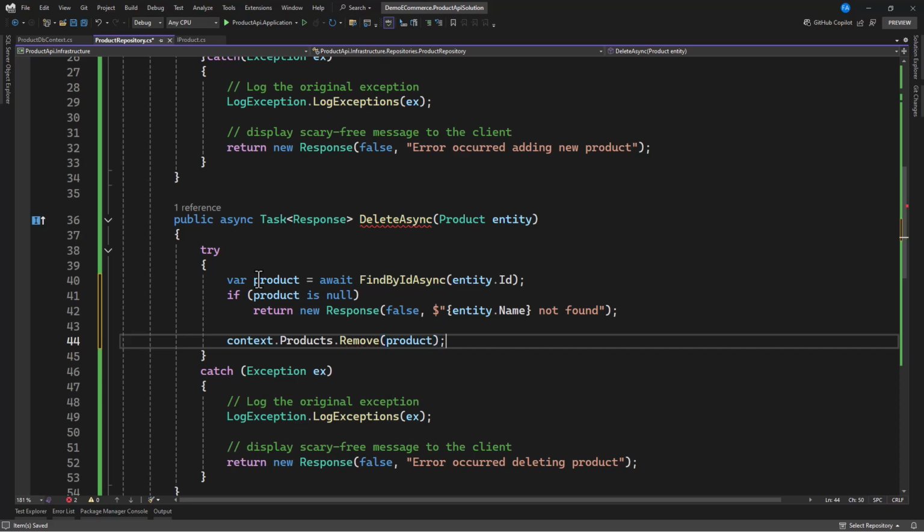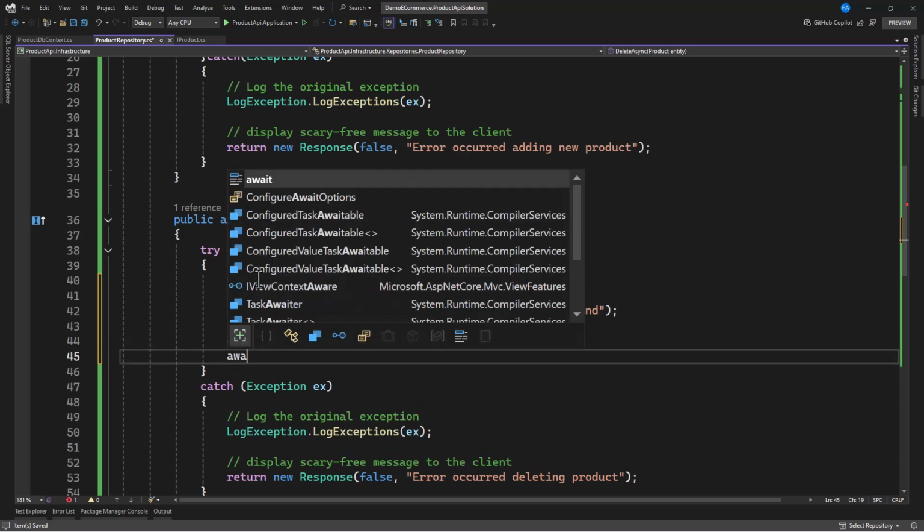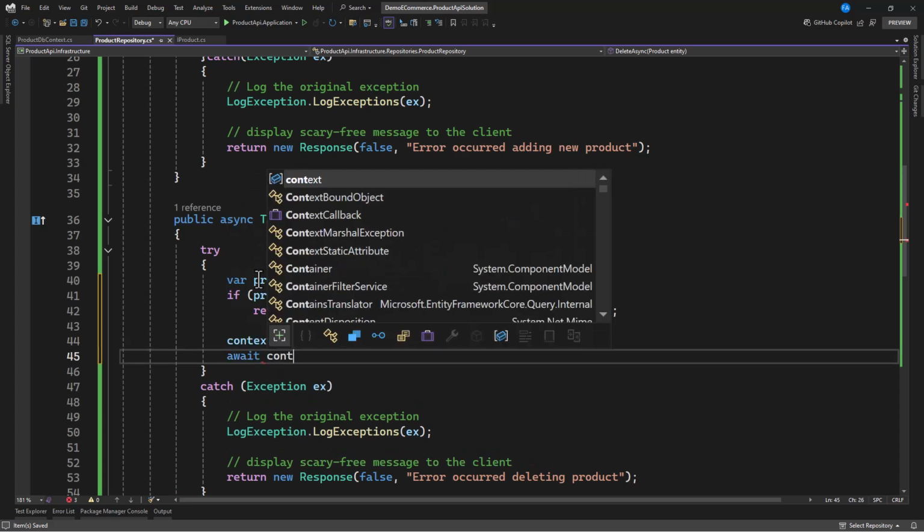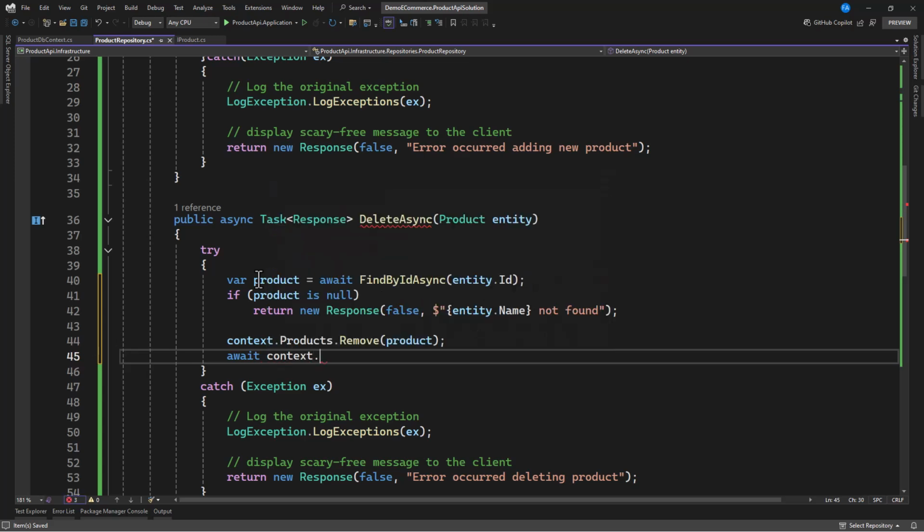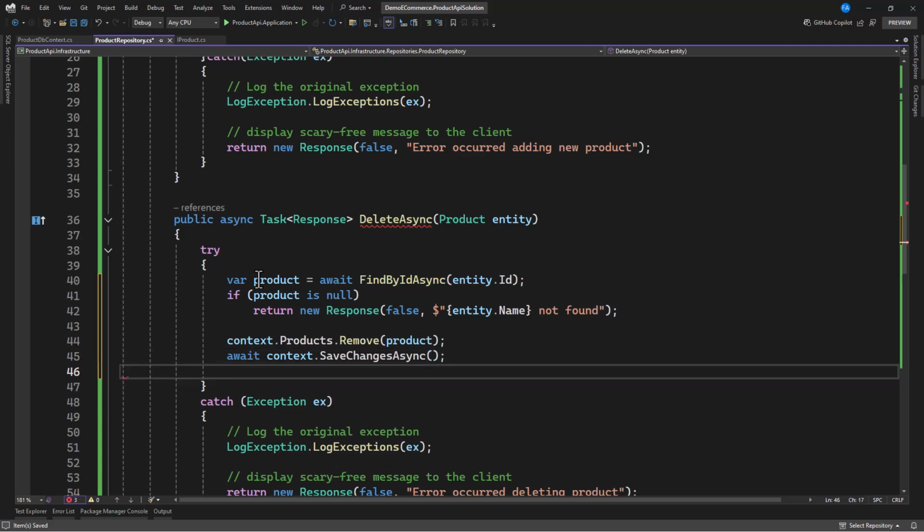After removing it, you make sure you save it. If you don't save it, it's still going to persist. So context dot SaveChangesAsync. Then when we save, we need to return something to the user. So we need a response, and that is true.